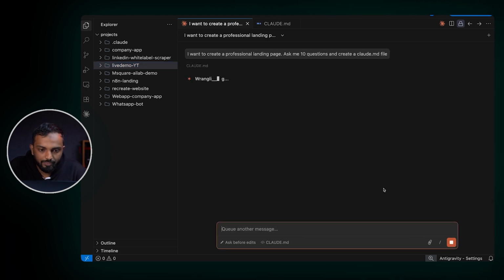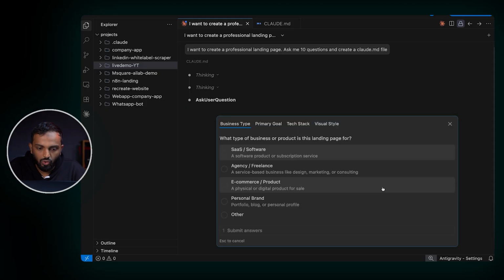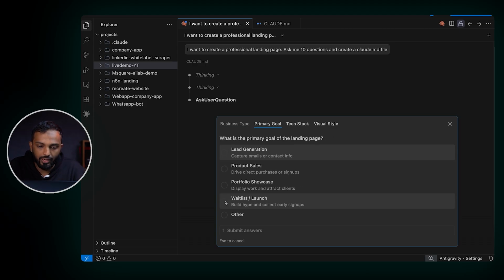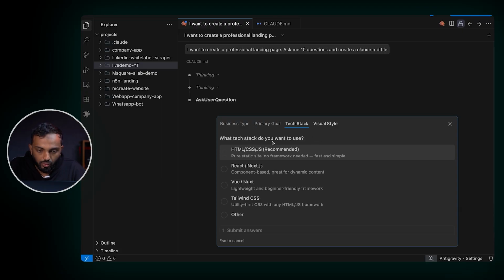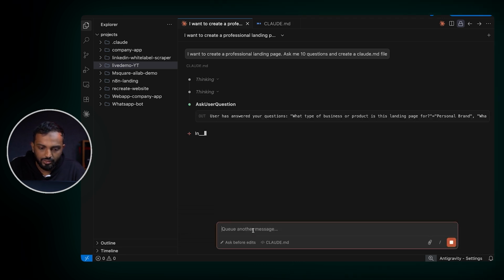So it's running. I'm excited. It will go and ask 10 questions. Okay, what type of business or product is this landing page for? We can say if it is for an agency or e-commerce, so select the right one. I'll go with personal brand, and then I'll go to the next question. What tech stack do you want to use? I'll just go with HTML, CSS. What visual style are you going for? Modern and minimal. And then let me submit this.